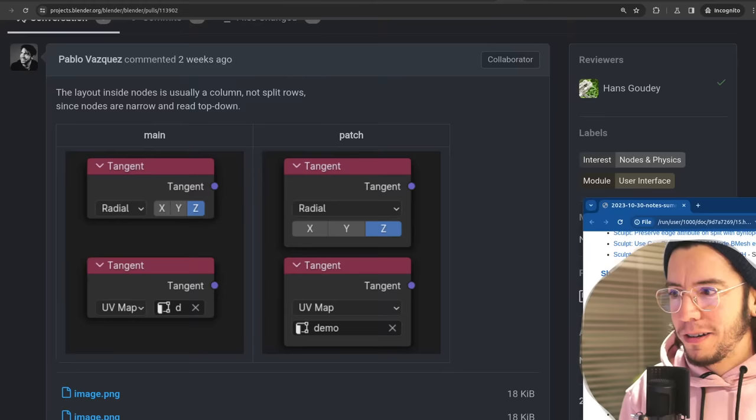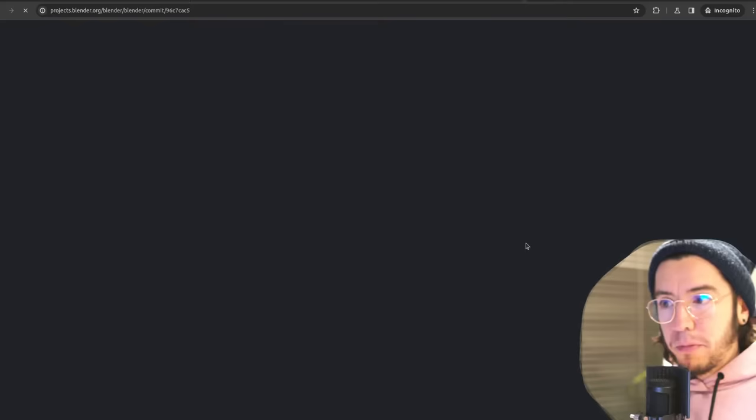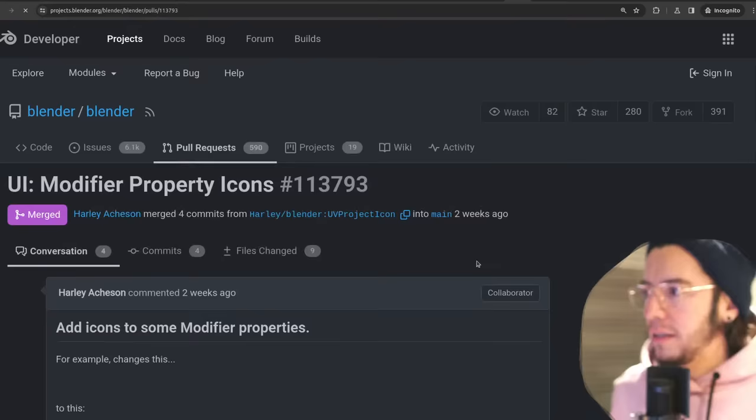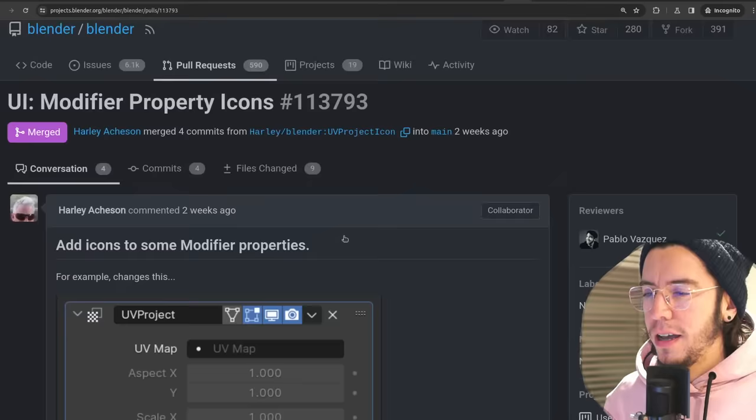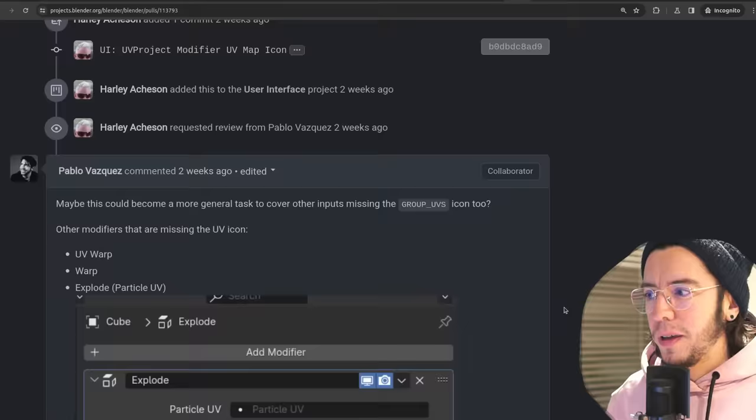Small change. Next. Modifier property icons. Another similar change to the UV maps, basically the same change, but applied to modifiers. And again, this should be tackled in other places too. This is the other task where I'm mentioning this, but it's part of all the same change.